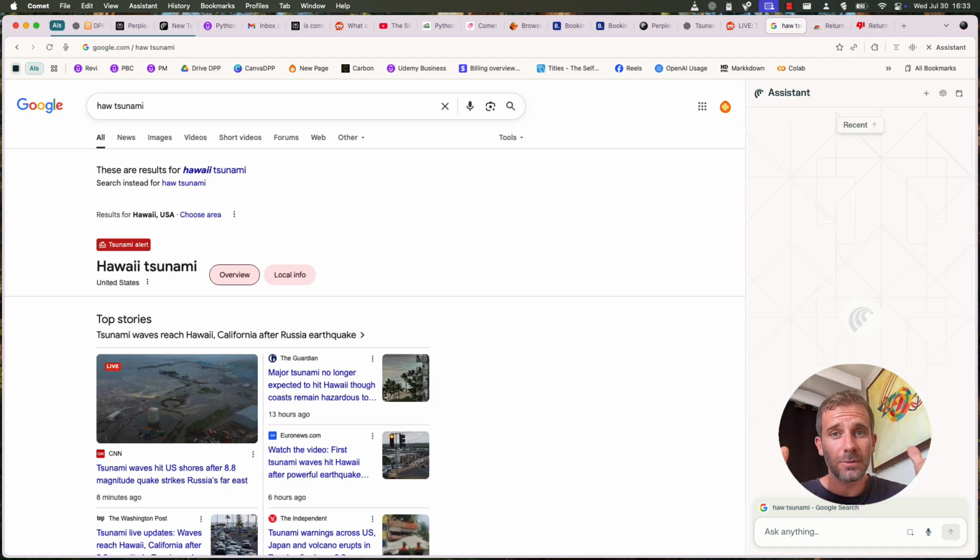So that was an overview of the Comet browser. My final thoughts is that it's pretty good so far, and I still have to find a reason why to switch back to my other browser.